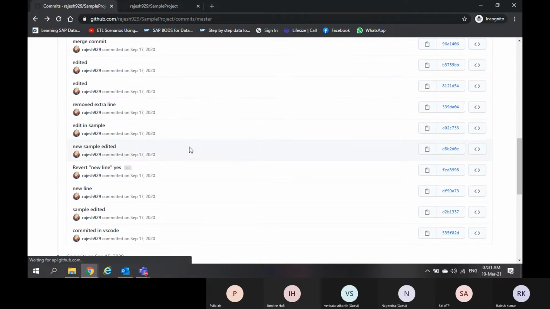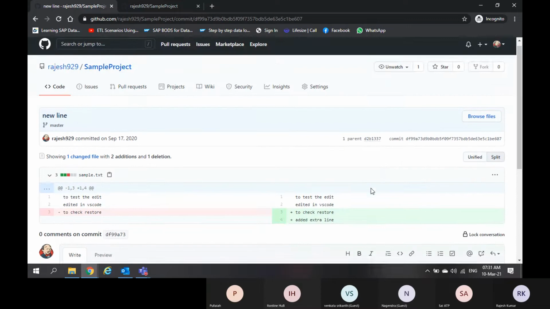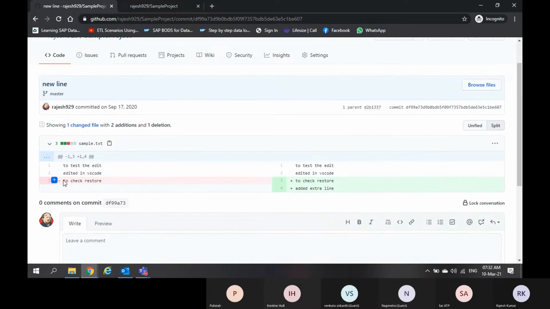Let me show you something. If there is any new line, yeah, here I see a new line. If I go to the commit ID, see, here I have deleted one line. It is showing minus, but in the later version, it is showing plus for 2 lines. So 2 lines I added.